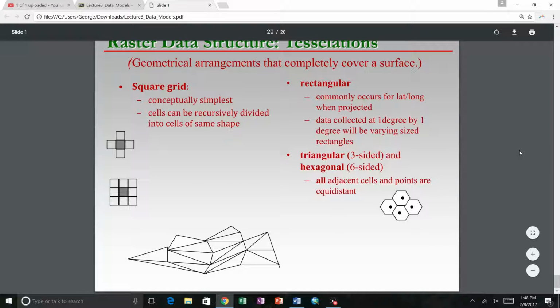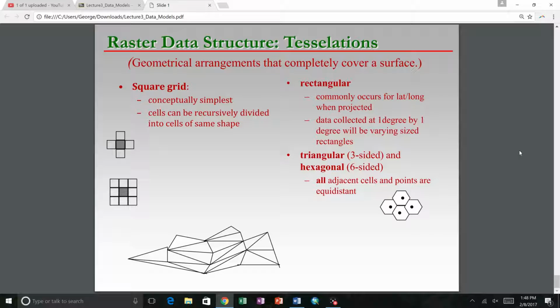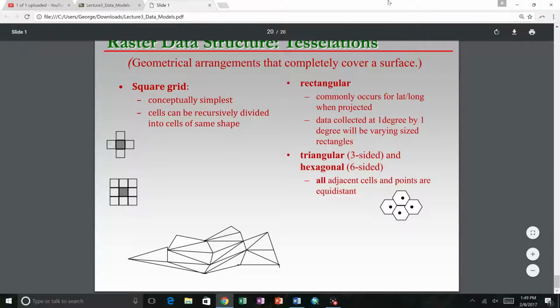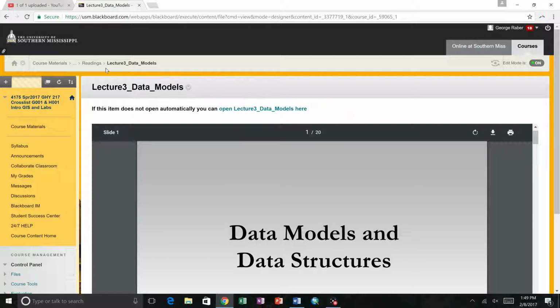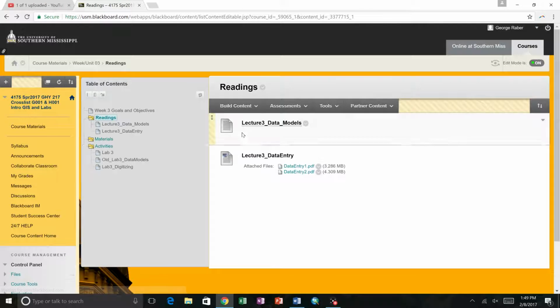All right. Again, this information is not going to be on a test or anything, but this is helpful because sometimes tessellations are not always squares. The second most popular besides squares are hexagons. Hexagons have the ability to be very close to a circle, but also be arranged so that there's no gaps. That's why hexagons are probably the second most popular. Okay. So that is data model and structure review.